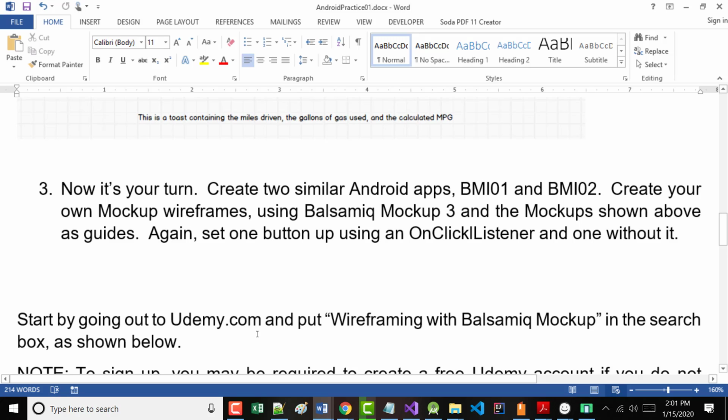Create 2 apps that are very similar to the ones we just looked at: BMI, or Body Mass Index 1, and Body Mass Index 2. You might say, oh God, not BMI again. Or put something like that on your first test. I figured this way this would really help you when you do your first test. See if you can create your own mock-up.